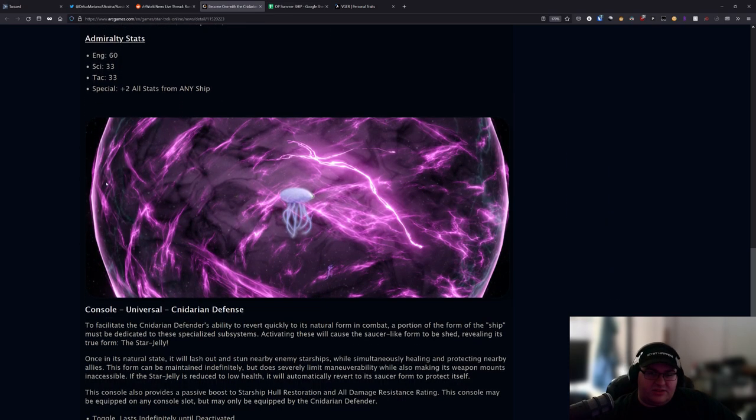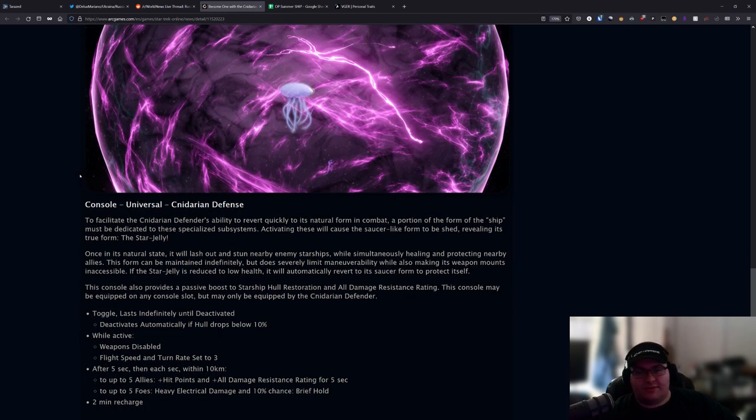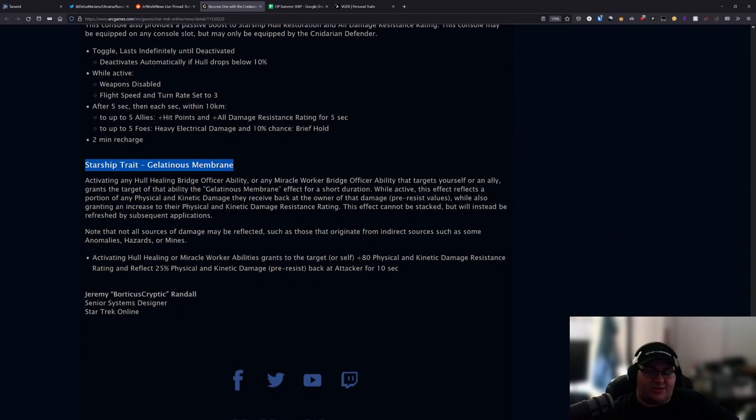Now, the console, completely worthless. This is the most worthless console I have seen in a while. Starship trait. Like I said, a new player might be able to take advantage of it. But if an endgame player or someone that's been around for a while is using this trait, they're either not very well versed in how to build a ship, or they're just trolling, would be my impression if someone actually tries to use this at a high level of play.